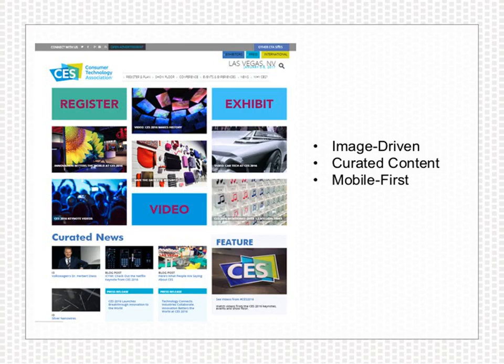Last one here. Love this one. Great idea. Look up if you haven't. This is Consumer Electronics Society, CES. Of course, they do a marvelous job on their show and all of everything that they do on their conventions, et cetera. Image-driven, curated content, mobile-first design, right? Very easy to see.